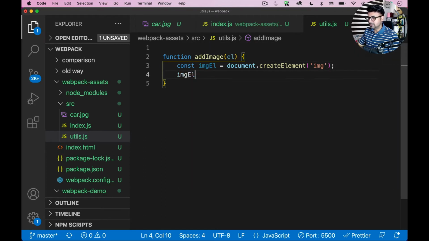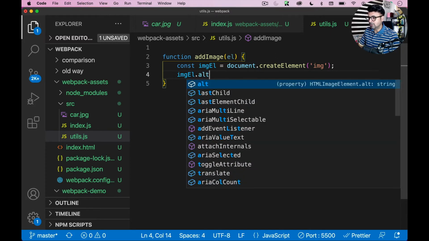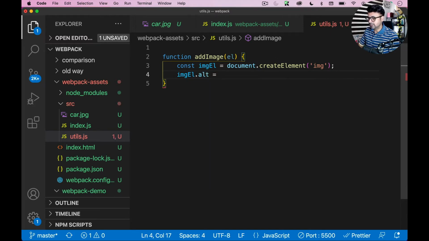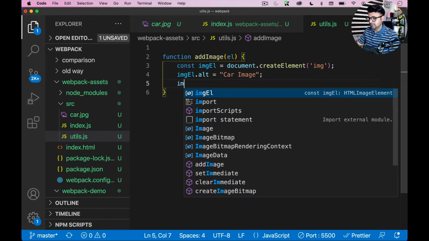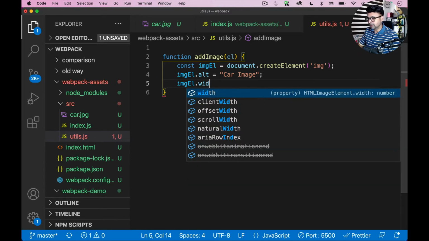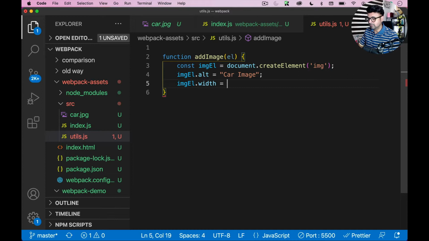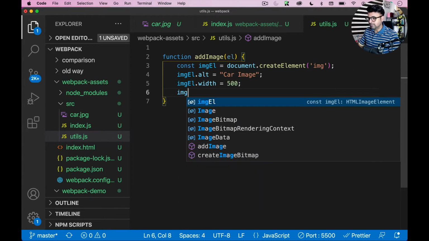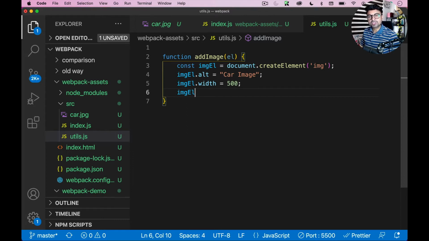Next, we're going to assign some attributes to it, right? Like the alt text. Let's give it an alt text of car image. Then we're going to have the source attribute. Before that, I'm going to give it a width also. Let's give it a width of maybe 500 pixels. Okay, and now let's talk about the source, right? So I'm creating the image using JavaScript dynamically. I've created a function. You just pass the element, and it's going to create the element. We can even pass the source as an argument here, but I'm hard coding the source for now.